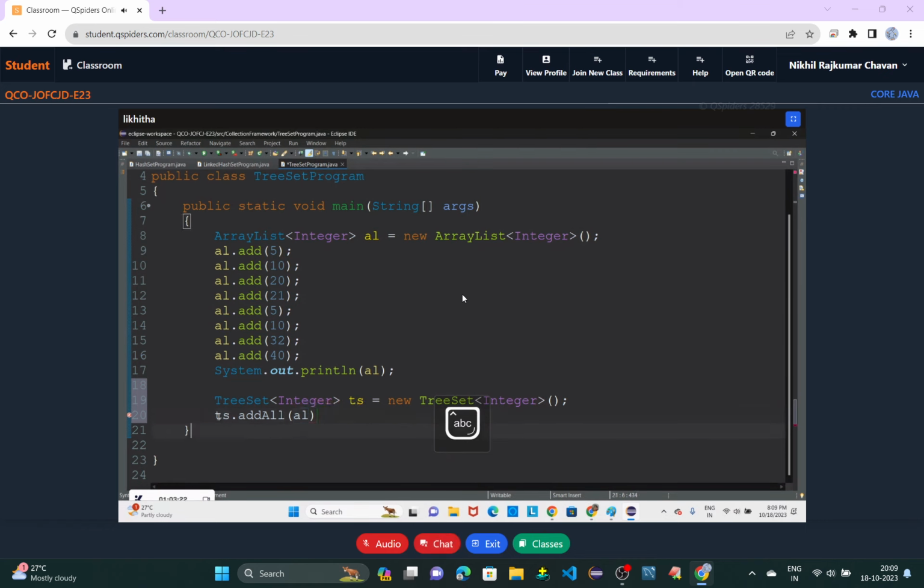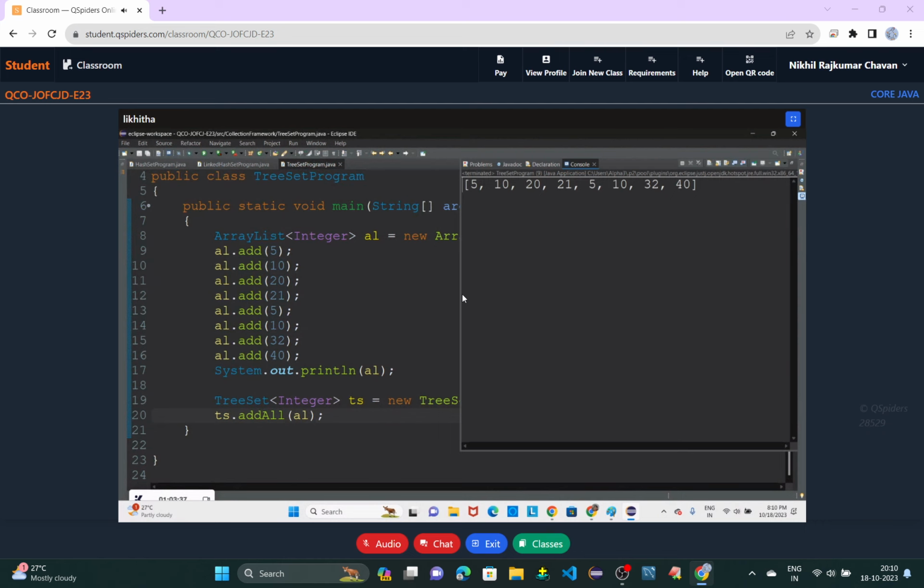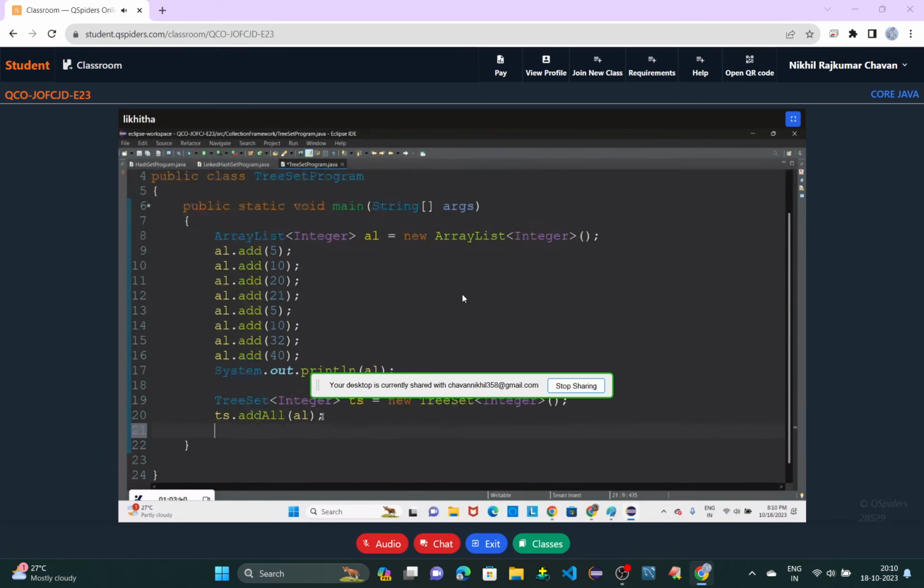Now you will see that all the elements will be sorted by default. Let me show you here. We are not printing PS, so just a minute. If you execute the code, you will get the elements in a sorted manner.